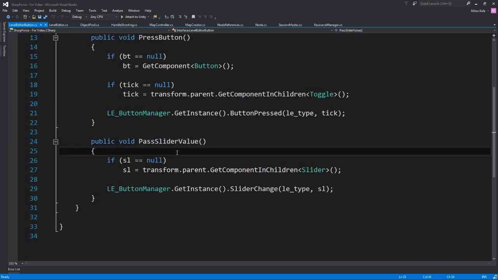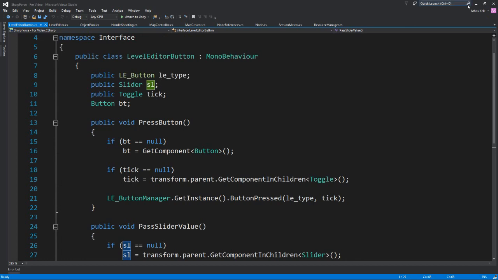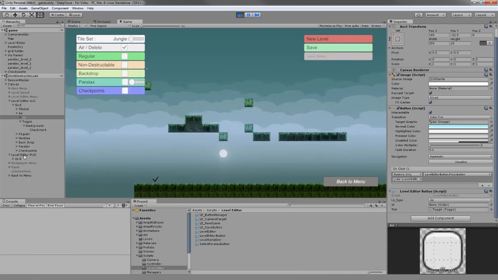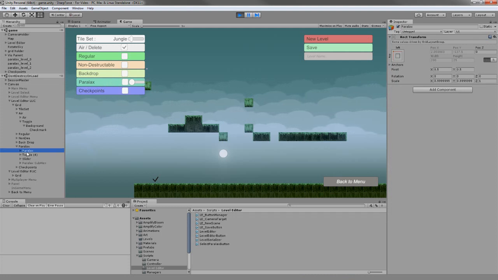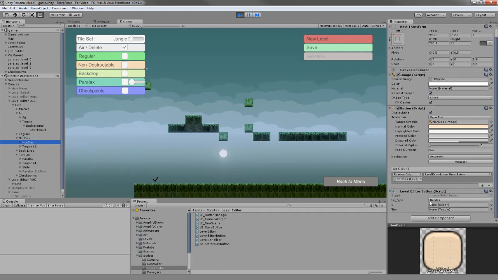And in case we want to, we also have a slider. It's going to come over here, it's going to see if we have an actual slider, and it's going to call on the level editor button manager the slider change value, and it's going to pass the type we have on the button and the actual slider. Okay, so for instance, the parallax hooks with level editor type parallax, and we also have the slider. Okay, and the non-distractable, for example, will hook with level editor type non-distractable.